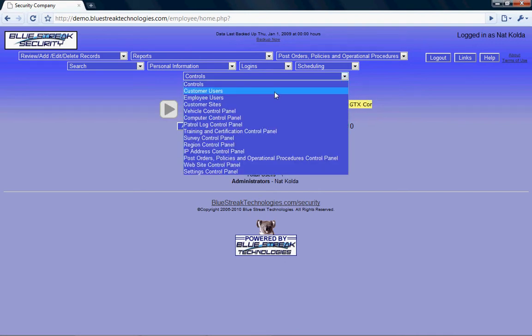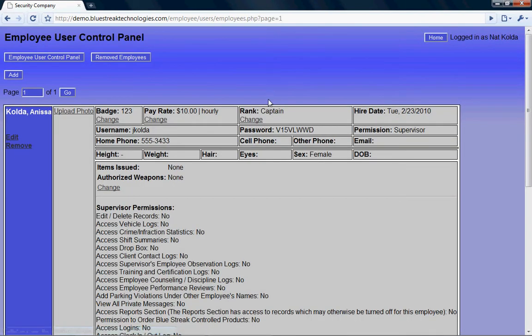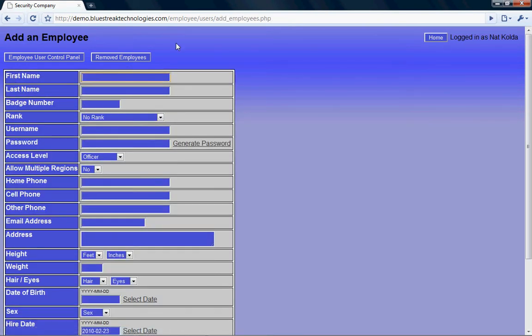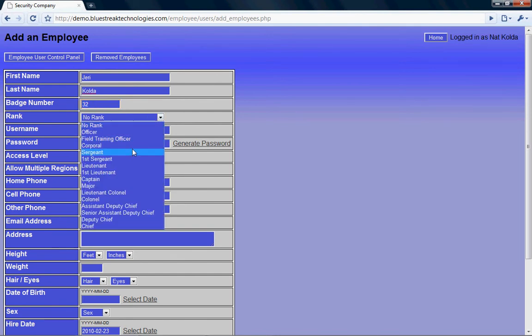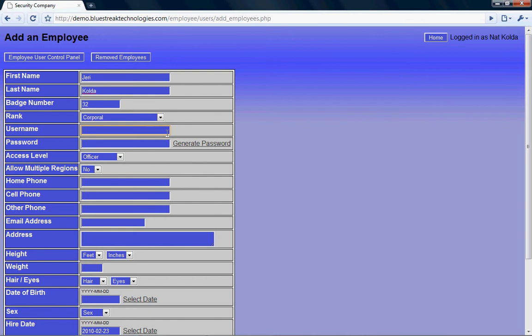Click Controls and Employee Users. Add. And here you can add an employee user. First name, last name. If they have a badge number, you can enter it here. If not, leave it blank. If they have a rank, username, generate a password, access level.